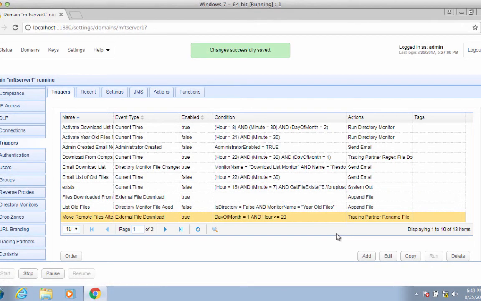That's it. Now you know how to configure Jscape MFT server so it can automatically move files on the remote server after an automated download.